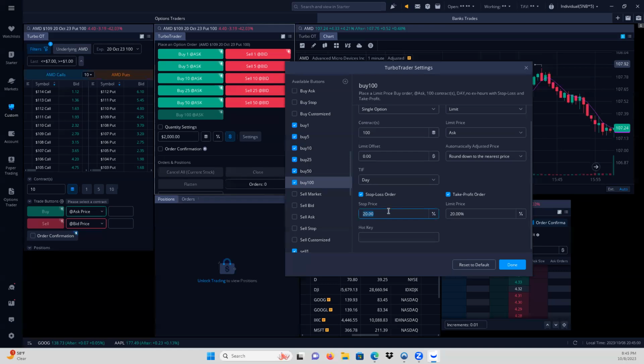And what's cool is you can change this to whatever you want. If you want your stop loss to be 10% and your take profit at 30%. We can even do 20.3%, right? You can literally do whatever you feel is best for your account.